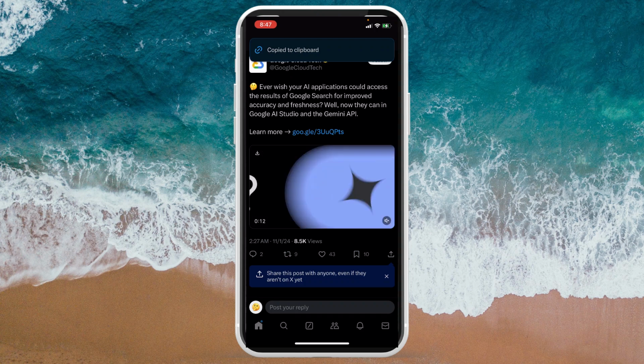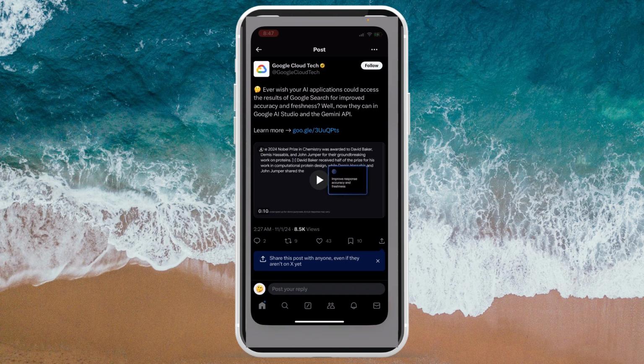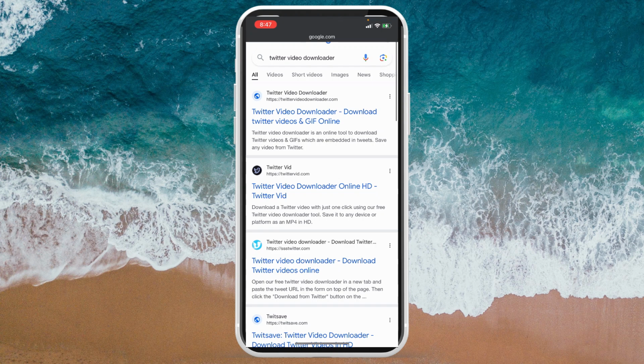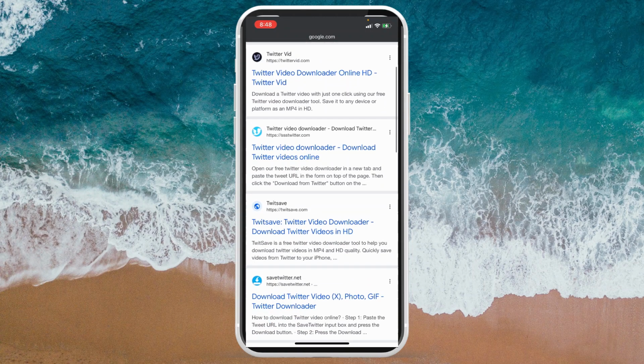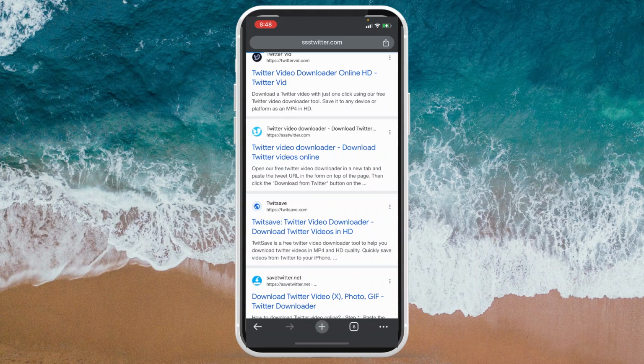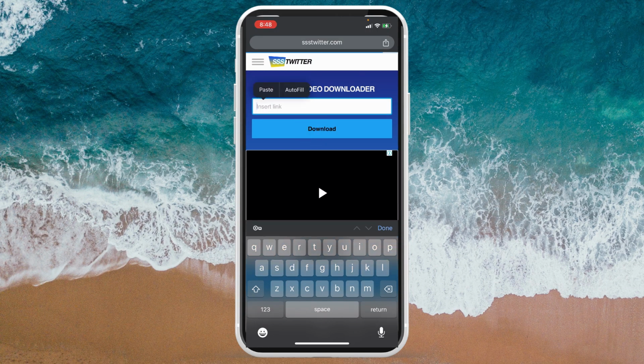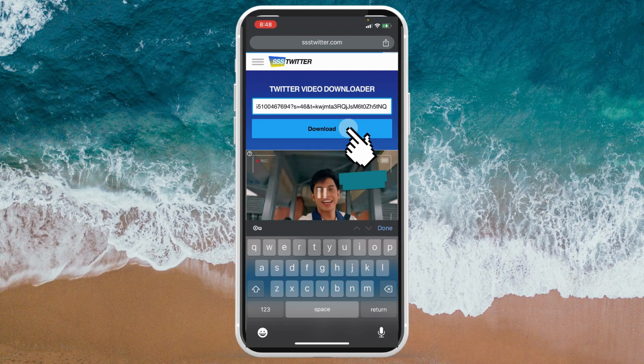So click onto copy link, and once that one is already copied, you need to head onto your local browser. Just choose any browser of your choice. On my end here, I'm using Google Chrome. Just type in Twitter video downloader over there, and you should be able to see this specific website, which is sstwitter.com. Click onto that, and right after you'll just have to paste the link copied earlier, and then click onto download to proceed.